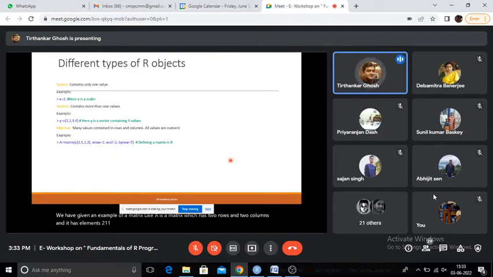So if we define it like this in R, look at the syntax of defining a matrix. A equals matrix, then bracket, then c. In this c, we are writing the members of the matrix as a vector, and after a comma we are writing nrow equals 2. That means the number of rows in the matrix is 2, comma ncol equals 2. That means the number of columns in the matrix is 2, comma byrow equals T.